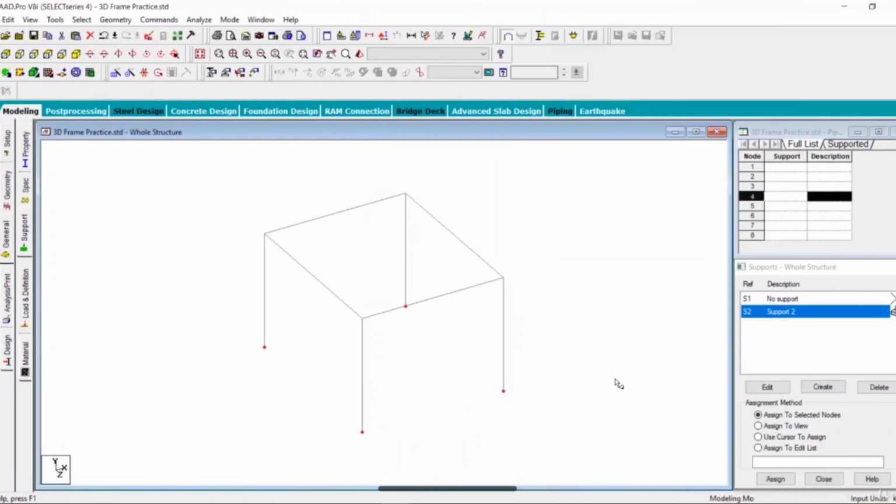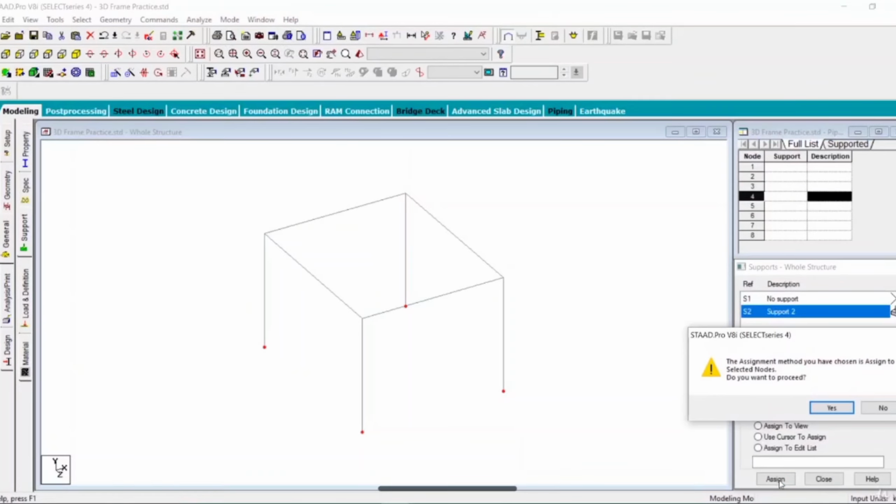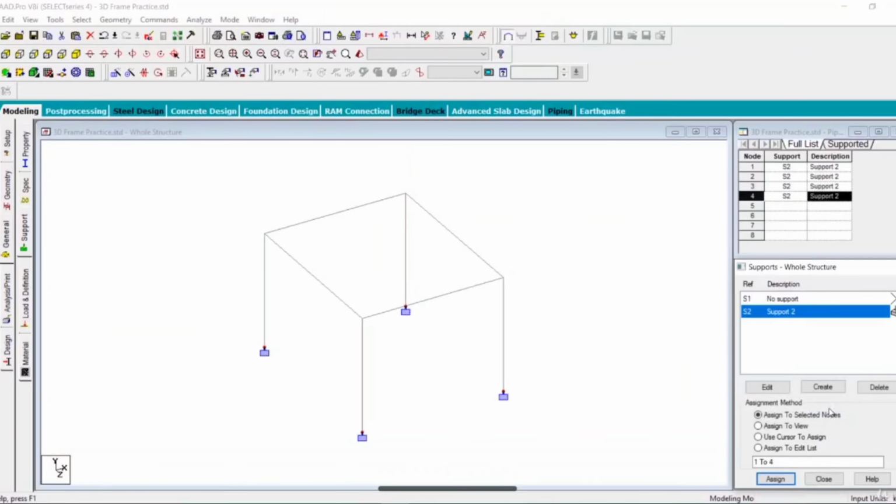Now what we do? We choose this option assign to selected nodes, and after that click on assign, and after that click on yes. You can see the fixed support has been assigned to all the 4 nodes.